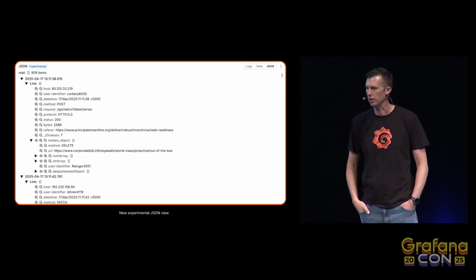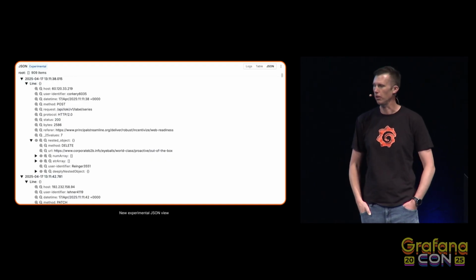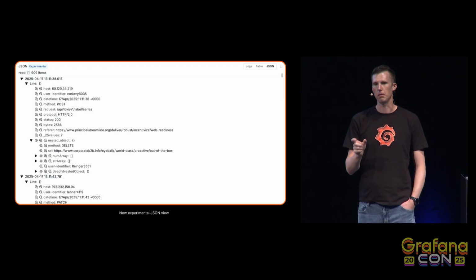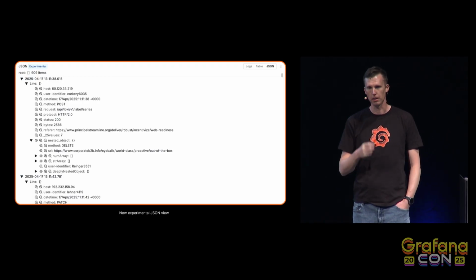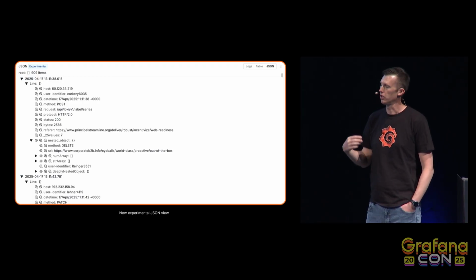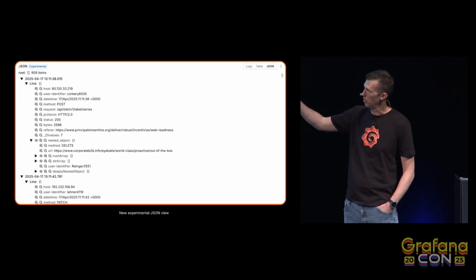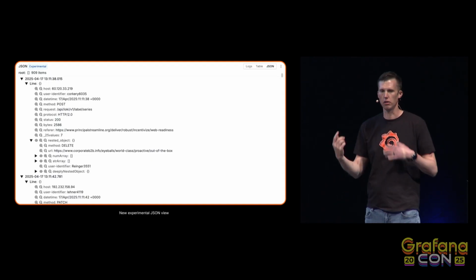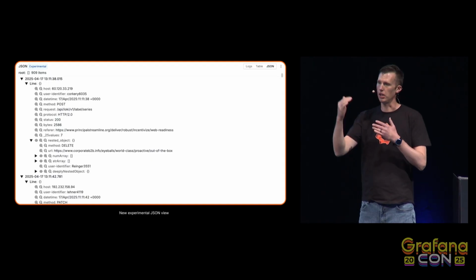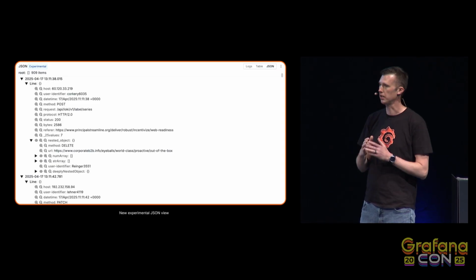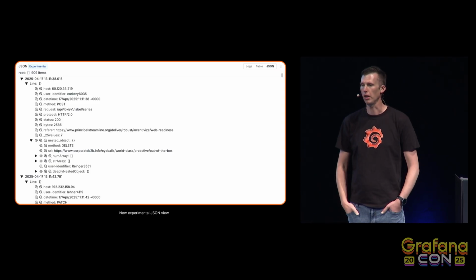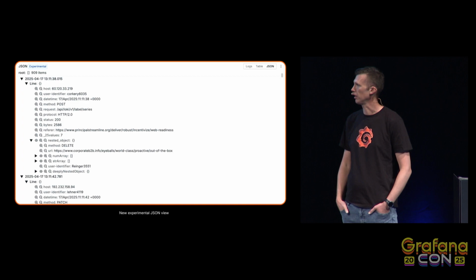So this required a small change to our JSON parser in Loki, allowing us to keep track of the JSON path to every node as we're parsing it, so that as you change the root node in the view here, we actually rewrite the query, and we can show you just that one nested object across all the results in your query.